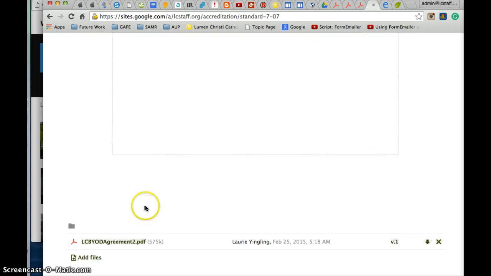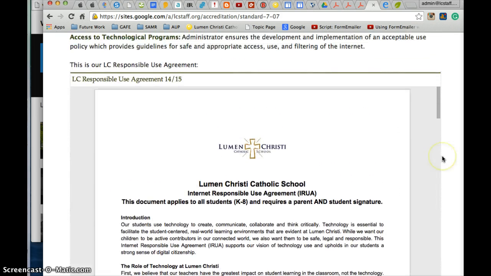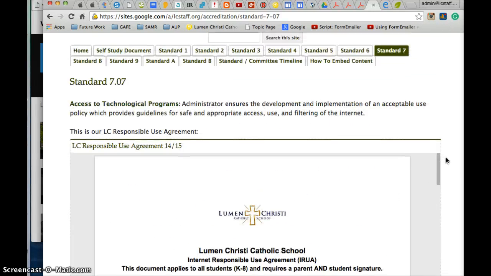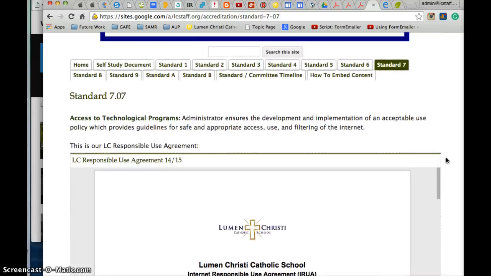So that's what we've got on embedding documents on a web page, Google Documents and PDFs, and that's stuff you should know.